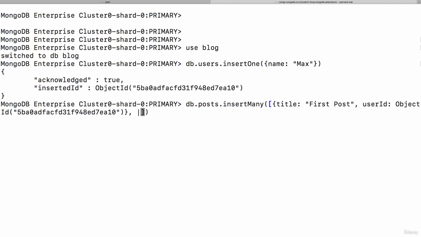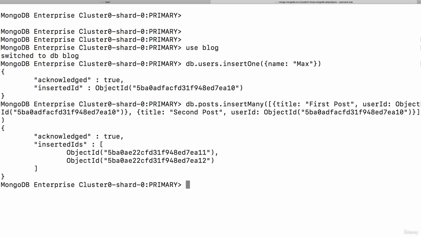And then I'll add a second post here with the title of second post. And that post will have been created by the same user, so I store the same ID as a value here. If I hit enter, these two posts are also created.